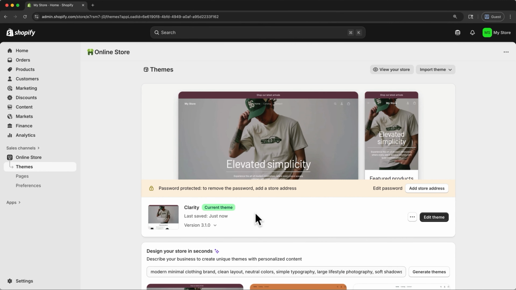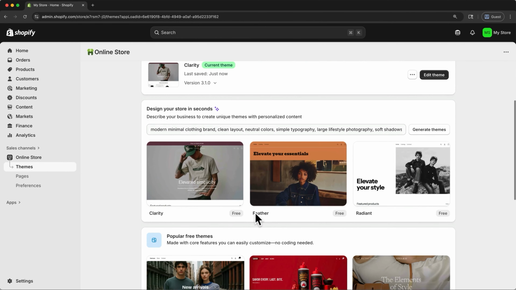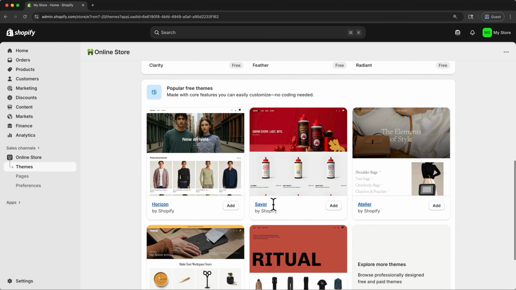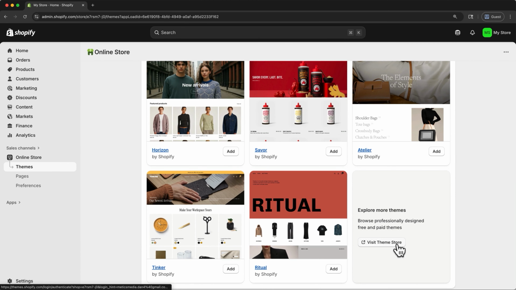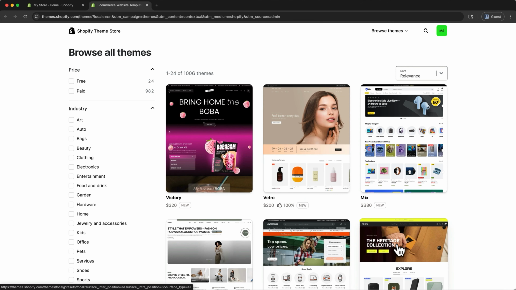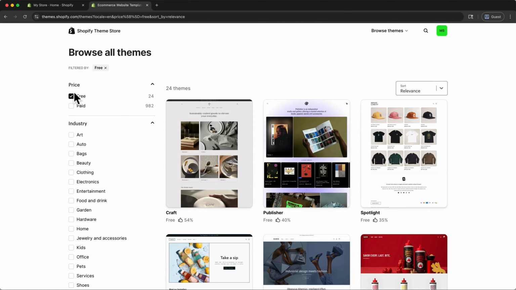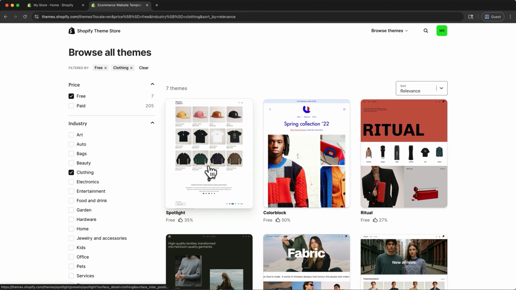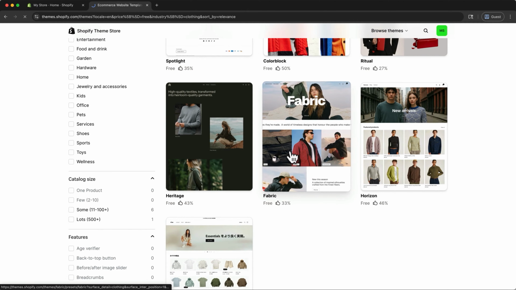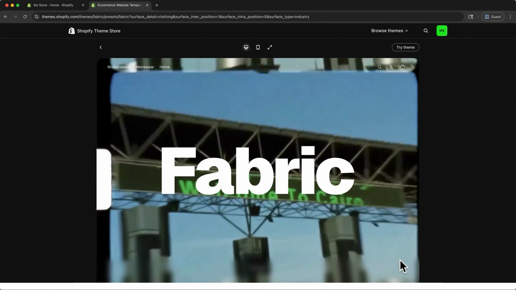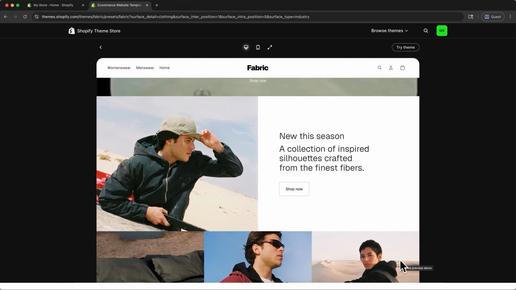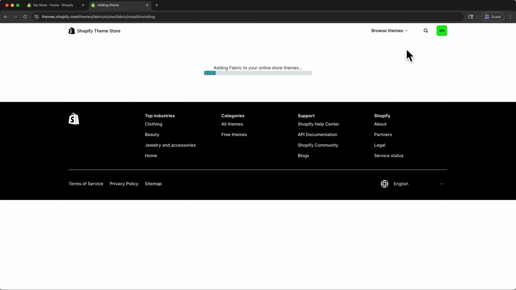The other way to change themes is to scroll down to the Popular Free Themes section. That's right here. And in this tile, click Visit Theme Store. That will open in a new tab, and it lets you filter all these themes by price and by industry. If you find one that you like, click to open it, and then you can demo it like you've done before. To add this theme to your library, click Try Theme.